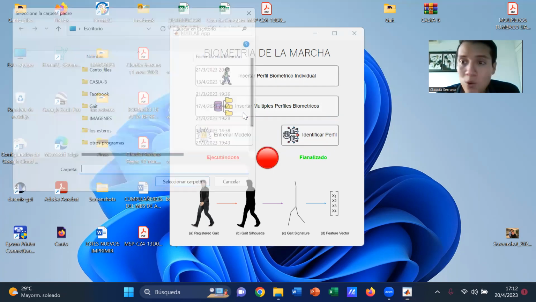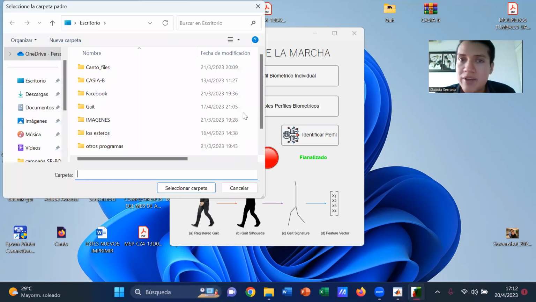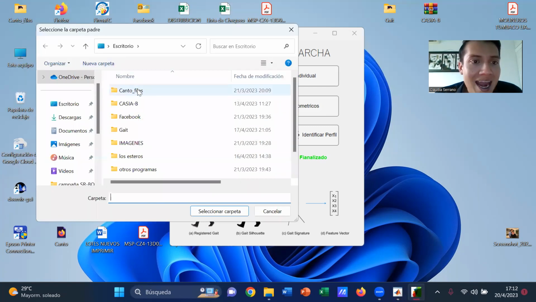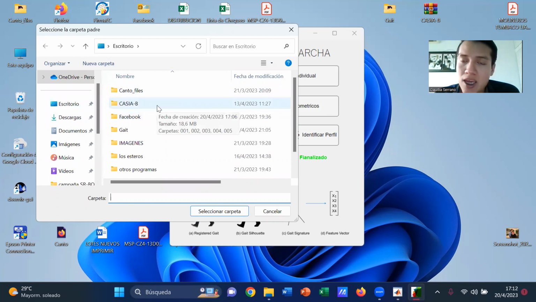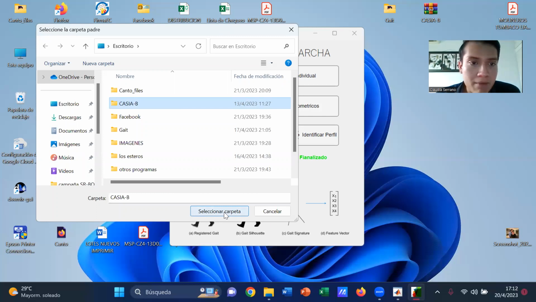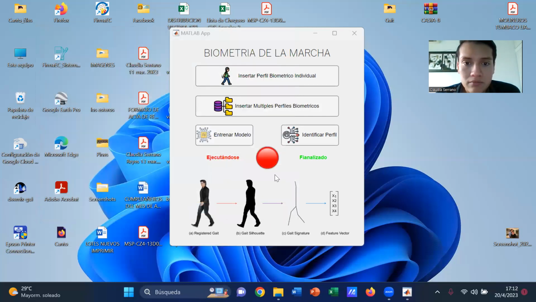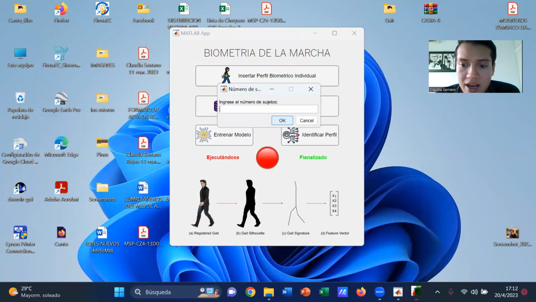So here, when I click, a window is going to be prompted, and I have to pick the folder where the CASIA-B user sequences are recorded. So I choose CASIA-B, I choose seleccionar carpeta, and then we have a little prompt that is going to say, pick the number of subjects that you want to add.